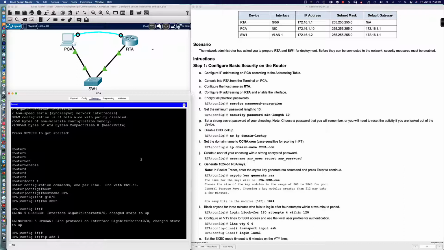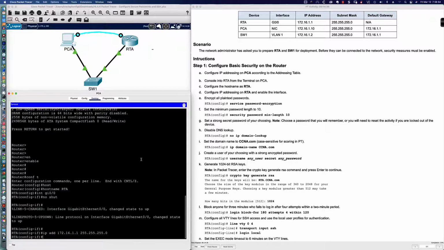So let's configure the IP address here on router A. And you can see the IP address configuration is very straightforward, 172.16.1.1. And again, remember that we are subnetting that 172.16 to a /24. So we'll go ahead and put the IP address on there.